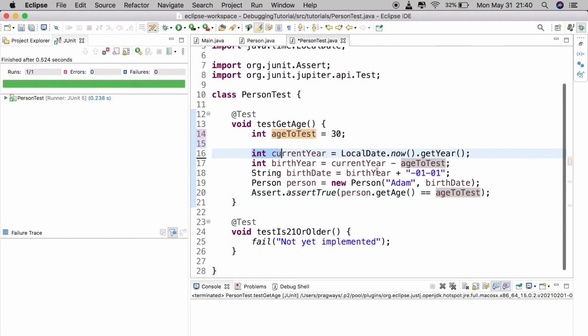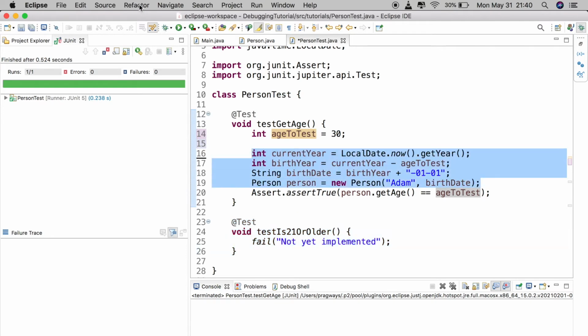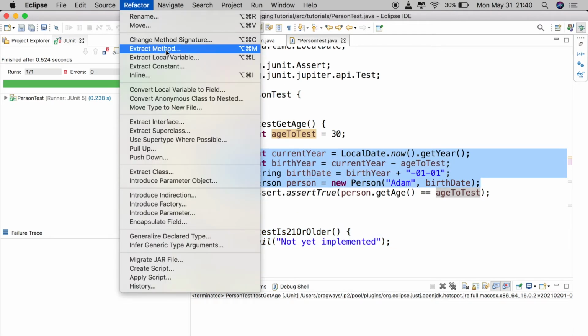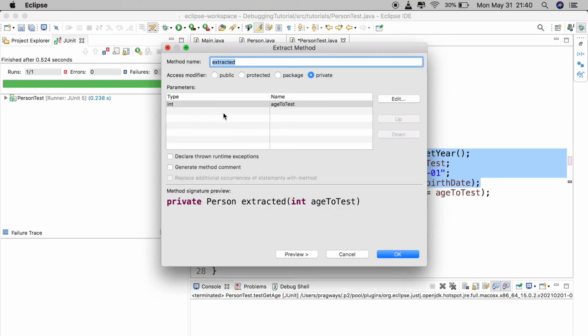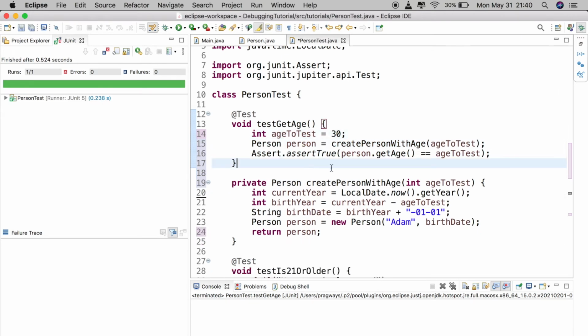But now this logic here is kind of self-contained into its own thing. So I'm going to create a little helper method here, which will come in handy when I start doing stuff down here as well. I'm going to highlight all this stuff here, go to Refactor and Extract Method, and I'm going to call this one createPersonWithAge. Let's go ahead and create that, and there we go. That's a lot easier to read now.